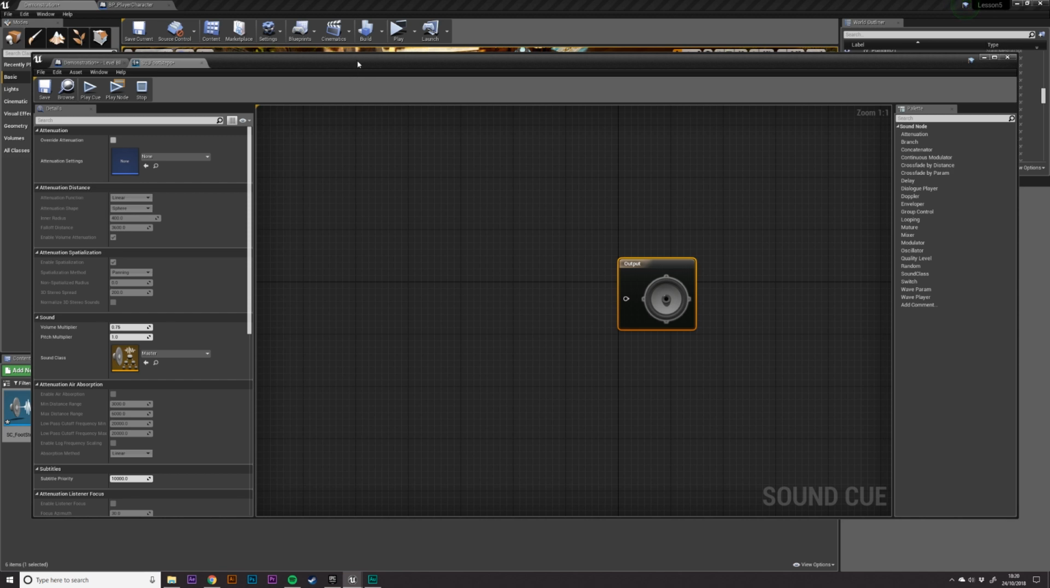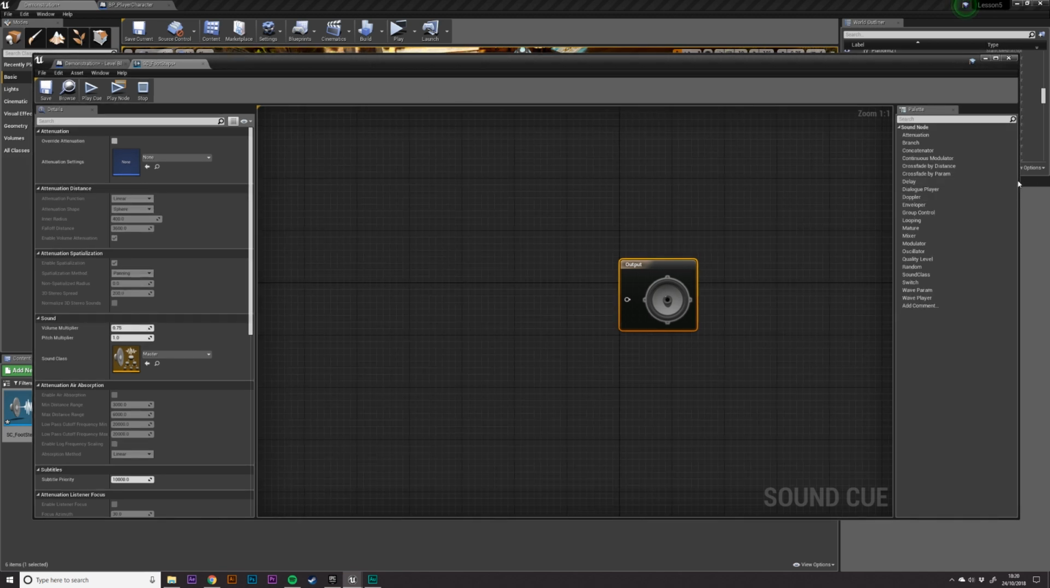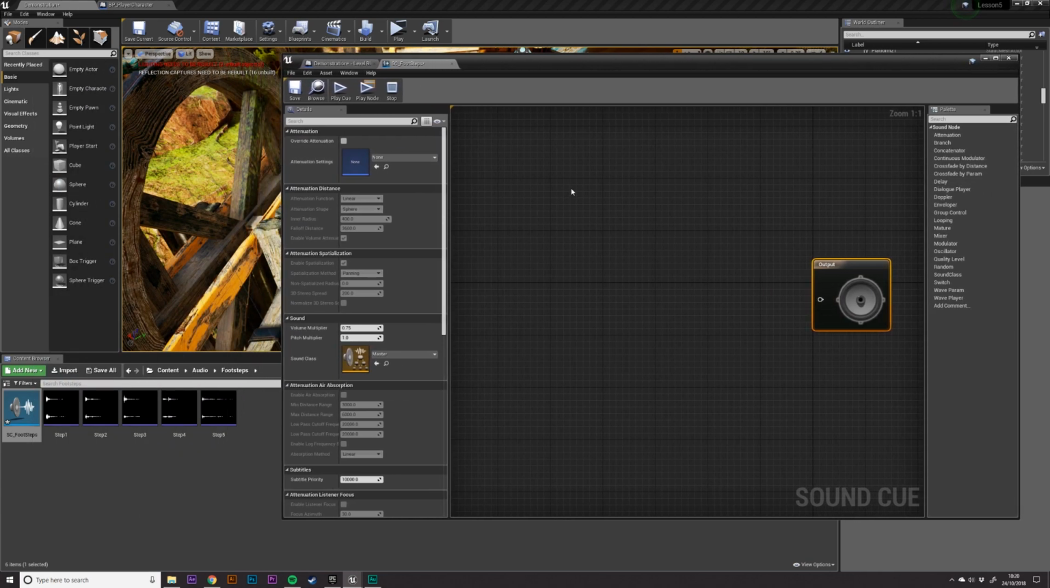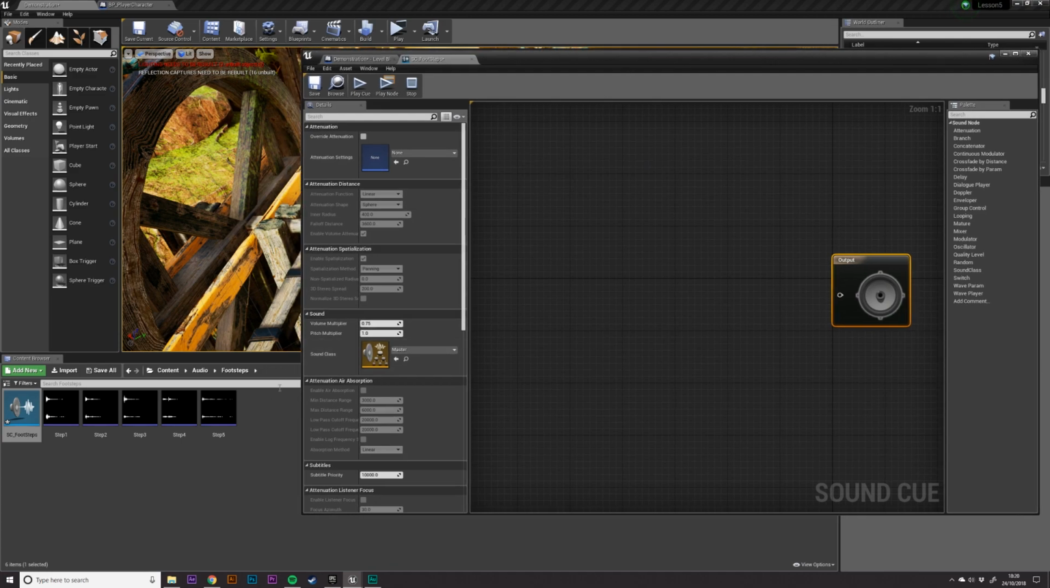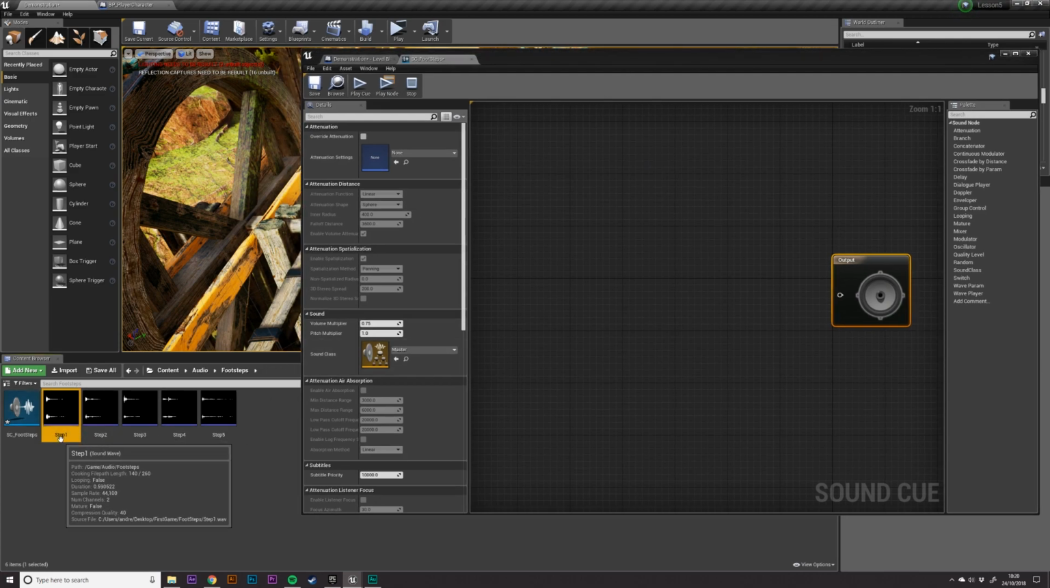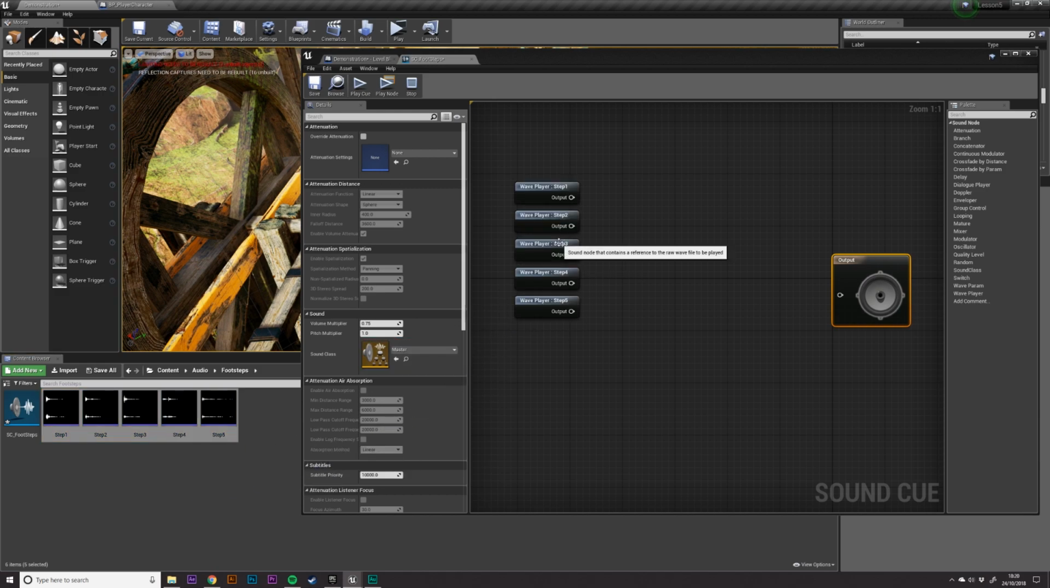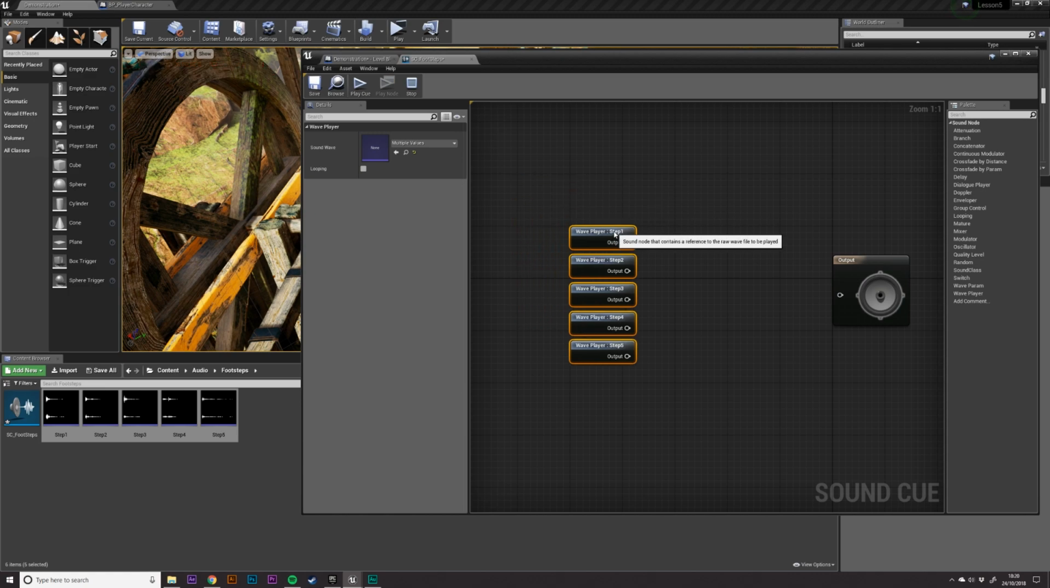So we can easily do that. Probably the easiest way is just to give yourself a bit of space with the sound cue viewer here. So we'll just move that aside. Just click on the first audio clip, so click on step 1, hold shift, click on step 5, and then click and drag from your content browser and we'll drop it into our sound cue. So these will now be accessible by our output.